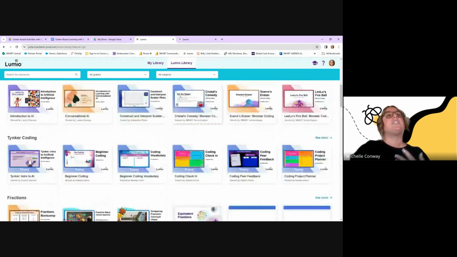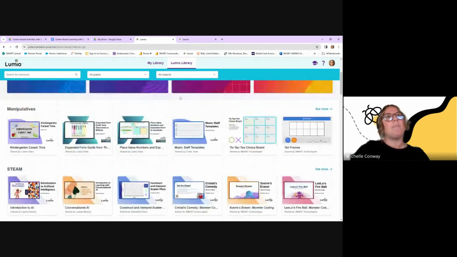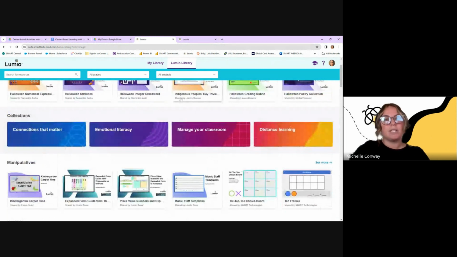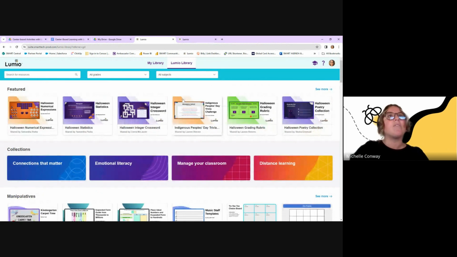All right, so that's your Lumio library. I just wanted to point it out because I think we're always looking for places where we can grab some other ideas outside of what we already have or want to do. So let's go back into my library.